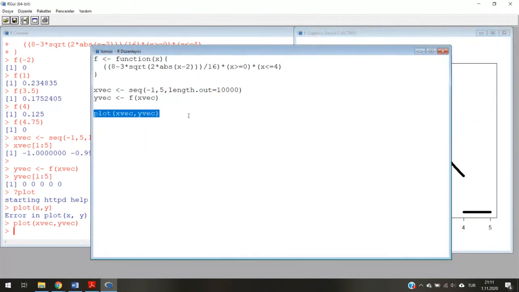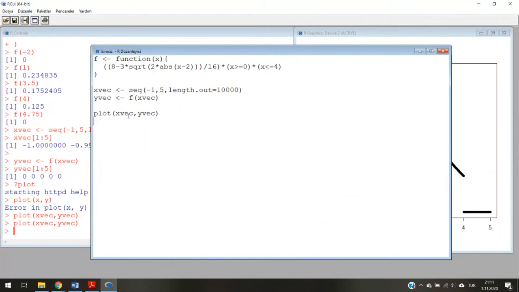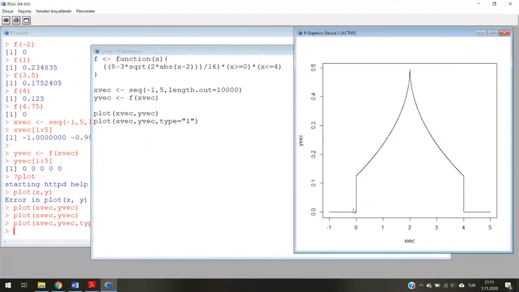However, one more thing that you can do in this plot figure is you can use a type argument. And in the type argument, within the quotation, if you write L, then you are going to get a line plot, which means the points are just going to be connected with each other, and you will get a line type of function. Okay, so this is how our probability density function looks like.